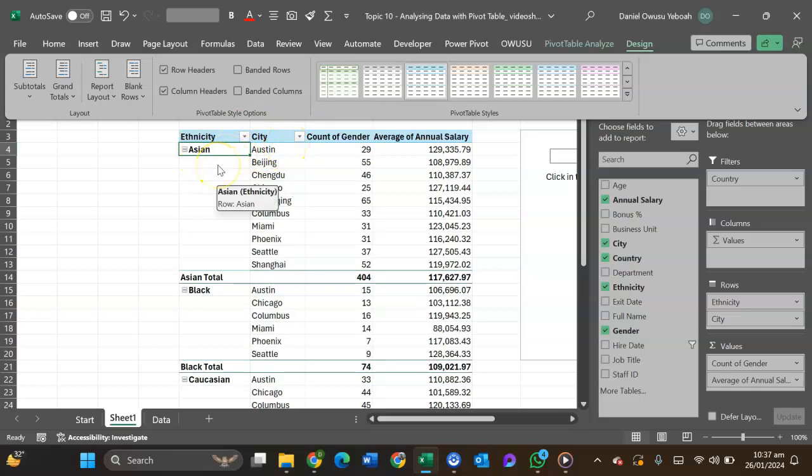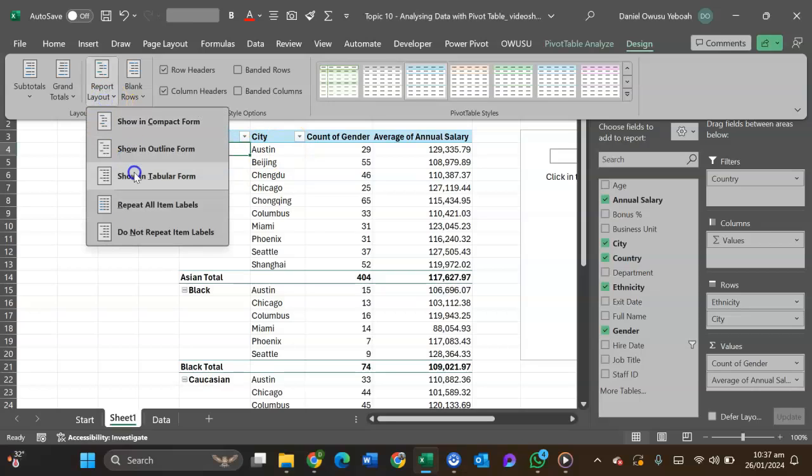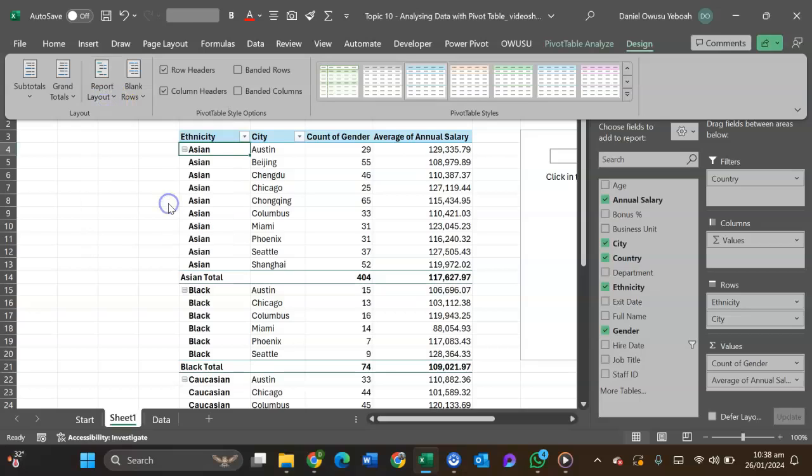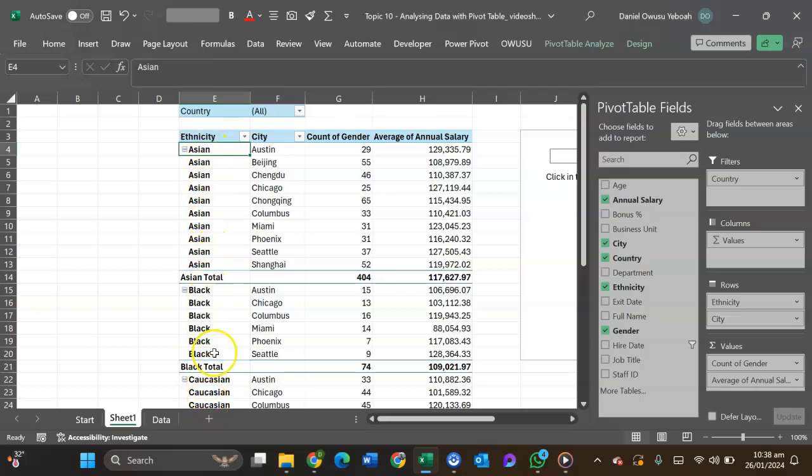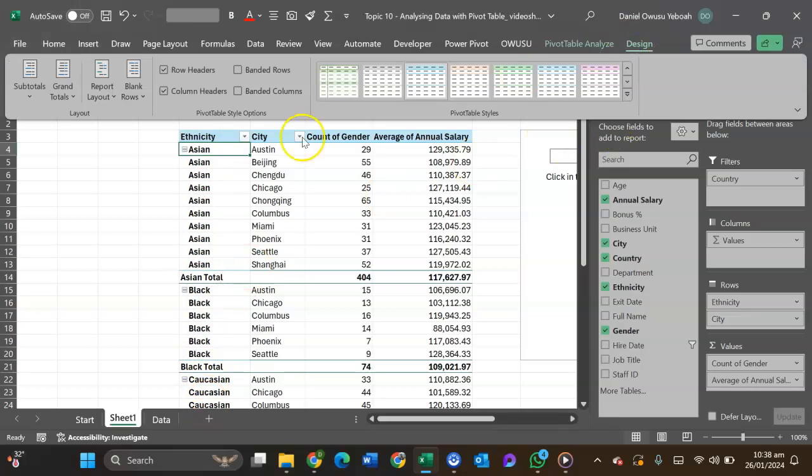Okay, if you want to make it more tabular, or you want it to look like a table, come to report and you can say repeat all items. Then you have Asian repeating throughout, black repeating throughout, Caucasian repeating throughout. Right? So again, design how you want your report to look.